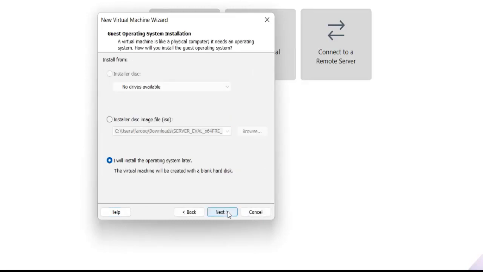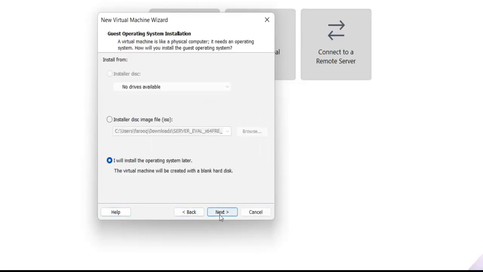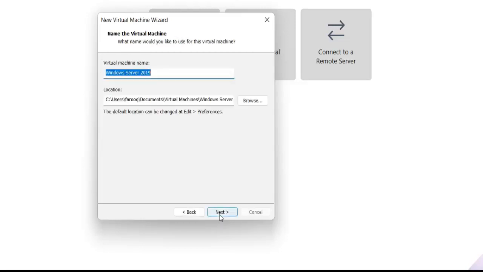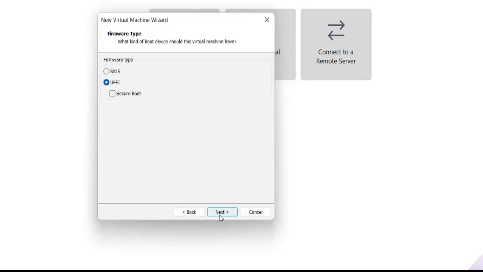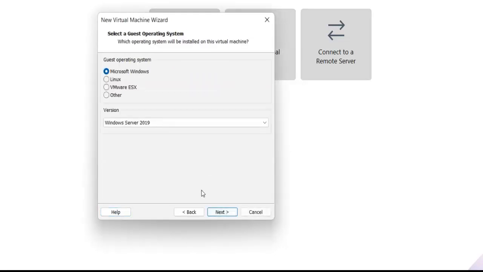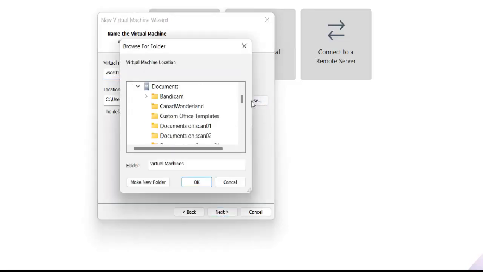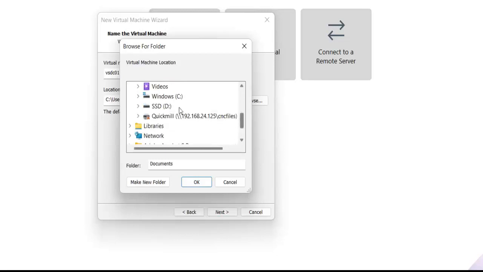So I'm going to pick everything default, workstation, so Windows Server 2019, even though we're installing 2022. I'm going to name it Vertex Solutions DC01. This will be our first DC, and make sure the location we pick is our training location.